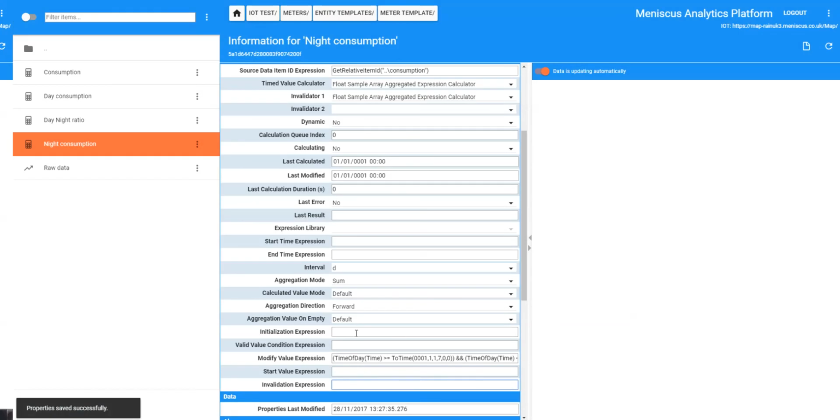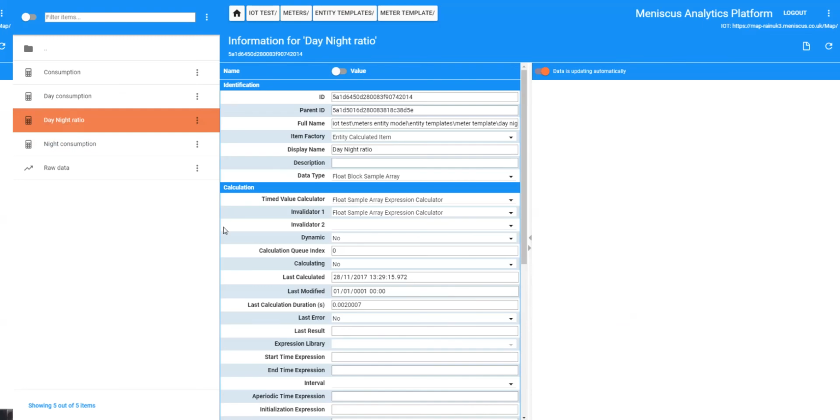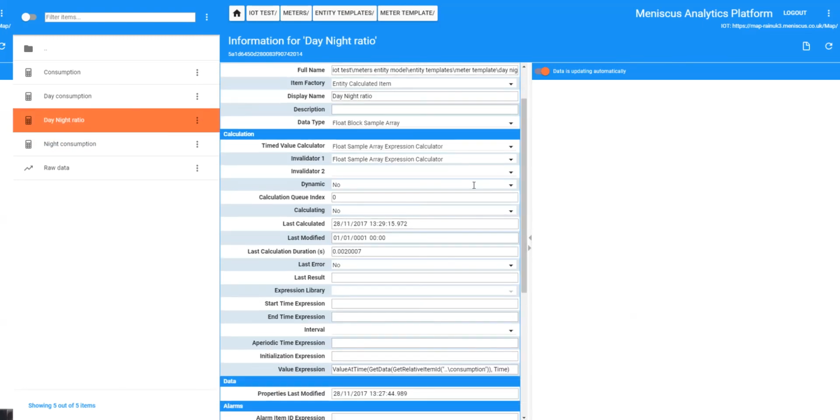We're going to add some other functionality in later videos on the initialization and invalidation expressions, which will allow us to invalidate all this data from a group. Later on we're going to group all the data together, and then we can show how we use and set properties on those groups so that we can change all the consumption times from one particular location within MAP.